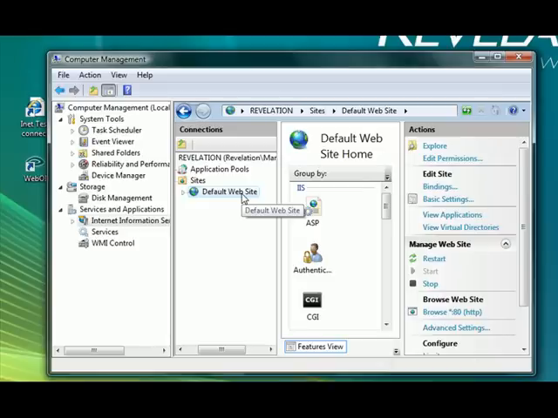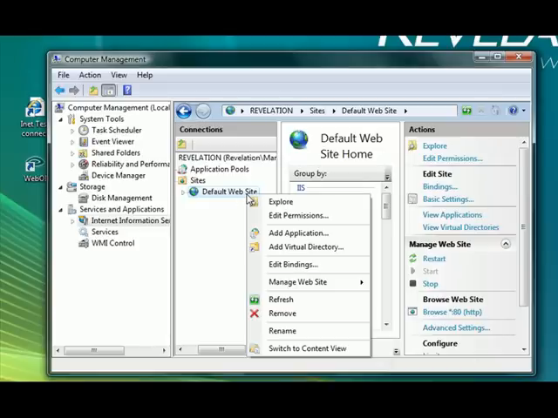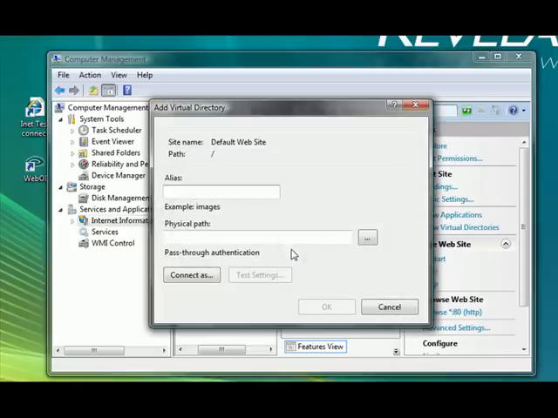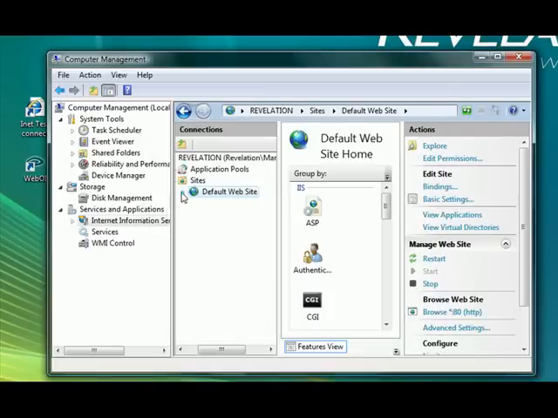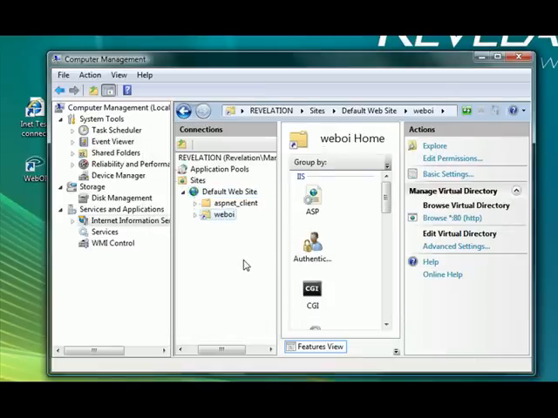Now in here we need to right mouse click, add a virtual directory, and then just configure this. As I said, this is all defined in the quick start guide. Mine is already set up, so I'm not going to make any changes here, and you can see that I've got my WebOI virtual directory set here.